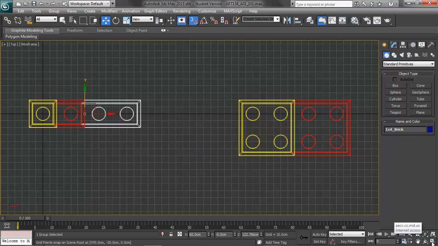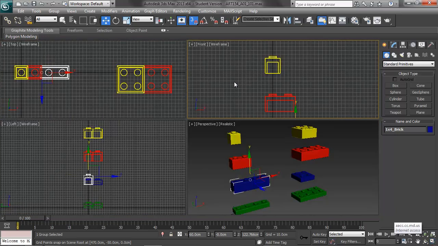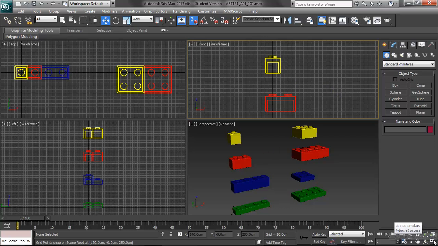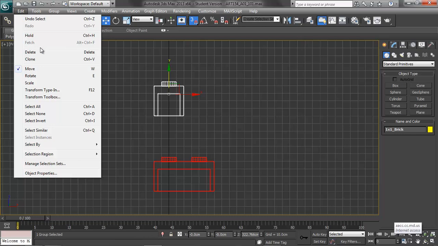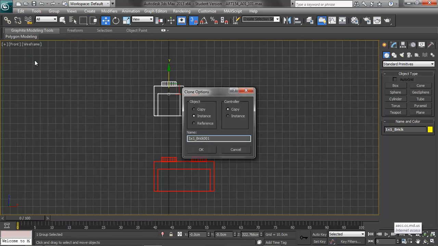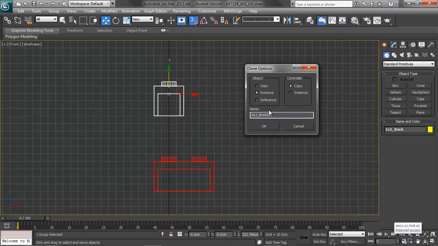So let's go back to the front view again, and what I'm going to do here is just simply copy. Now there are a couple different ways you can copy. You can select an item and do Edit, Clone, which is Control V, which would be copy. So it's slightly different, and I'll explain in a minute. If you do clone, you're going to have different options of what you want to do. For the time being, we want to use the clone copy.